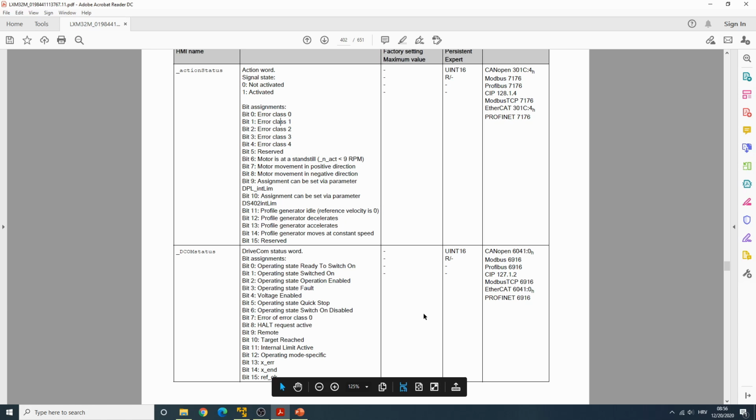And there is another word which is called action status, which is more related to actual movement and also error handling of the drive in a little bit more detail. Let's go briefly through action status and status word to see what can be interesting. First of all, you have bit 0, error class 0, and this is the first redundant information between the action status word and the status word. If you check bit 7 in the status word, we see that we have exactly the same information. In fact, error class 0 is just a warning on the drive.